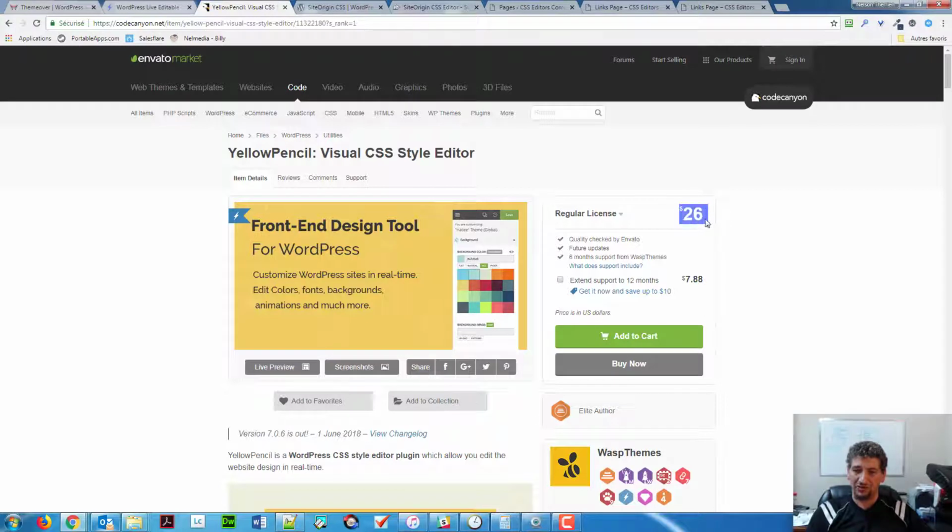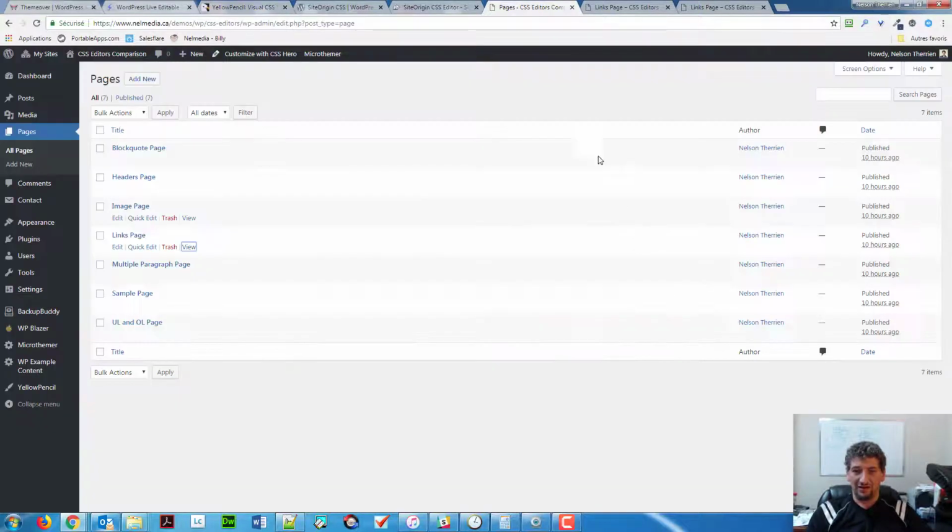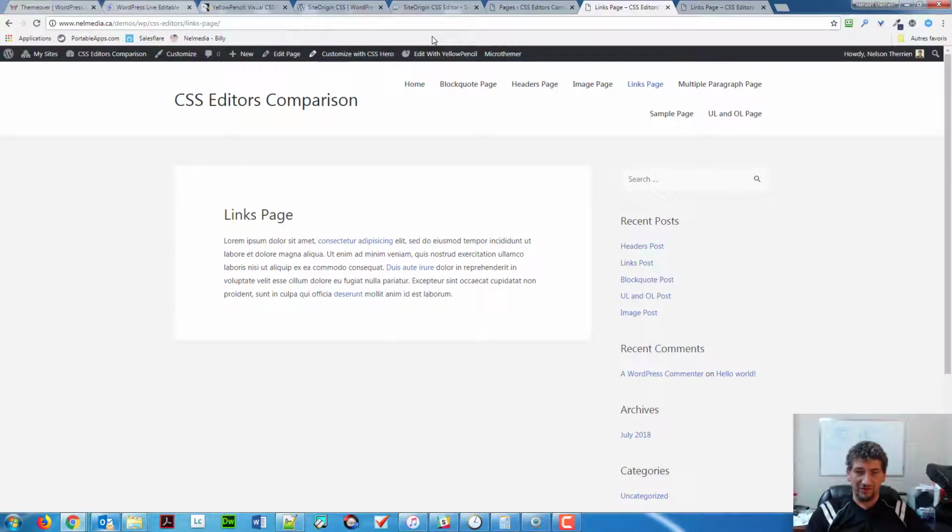Of course, this is just a one-time fee, so you need to decide whether it's worth it for yourself or not. But this is really paid on a per site basis. So let me go back there and edit with Yellow Pencil.